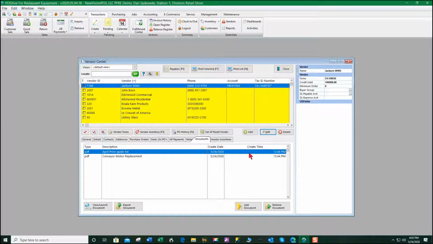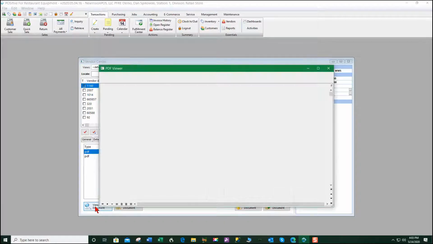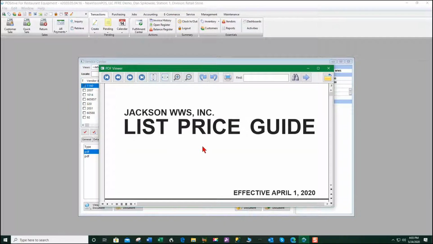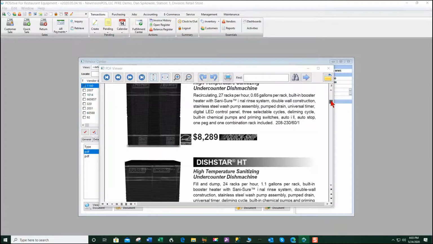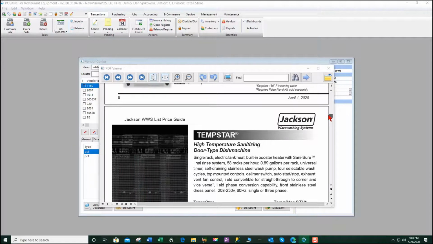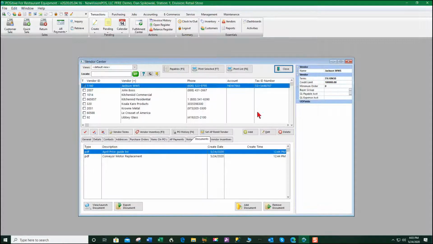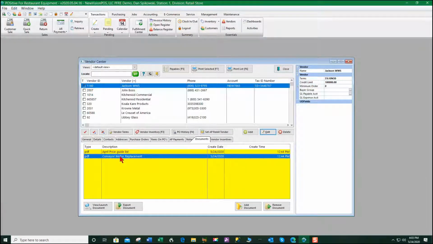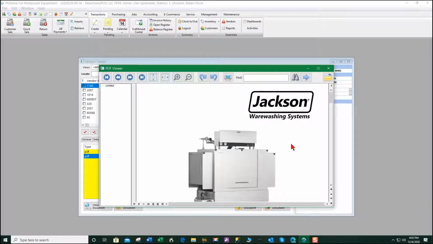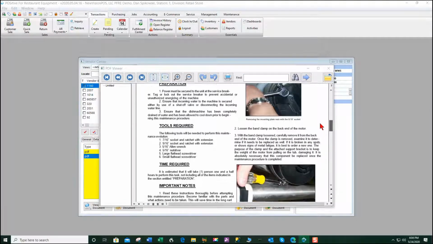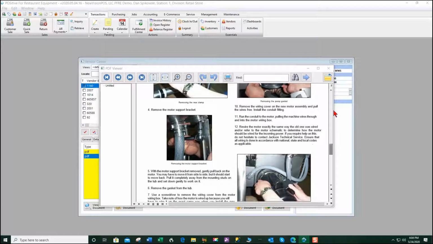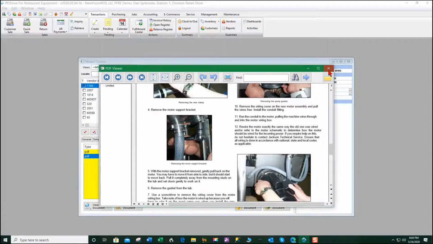Documents, we have two documents here. We have the April price guide, and if we want to look at that, just by clicking launch, we'll get to see what the price guide was. And it's got the different list prices and things like that. So that's there to be printed out if we wanted to. We also have the conveyor motor replacement. We could print this out for a serviceman, and you take a peek at that. And this is a little bit on how this is done, step by step. And these can be added to the Jackson equipment.